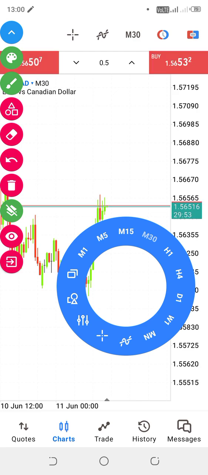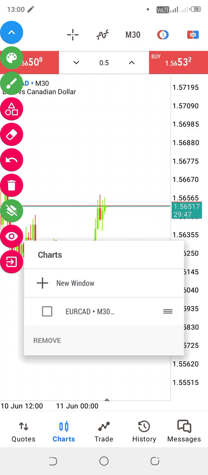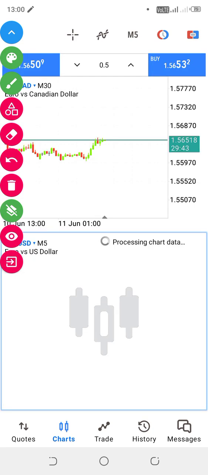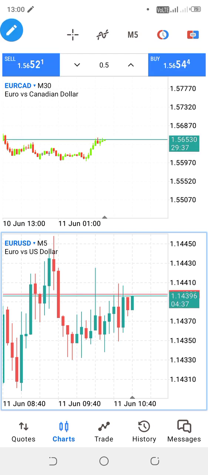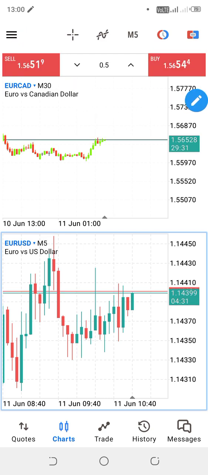Right. So when you click here, it's going to allow you to add two different types of charts on the same window. So let me add another one. As you guys can see, I have two different currencies on one chart, just to check if ever they have a relationship or not. So mainly that is just that.